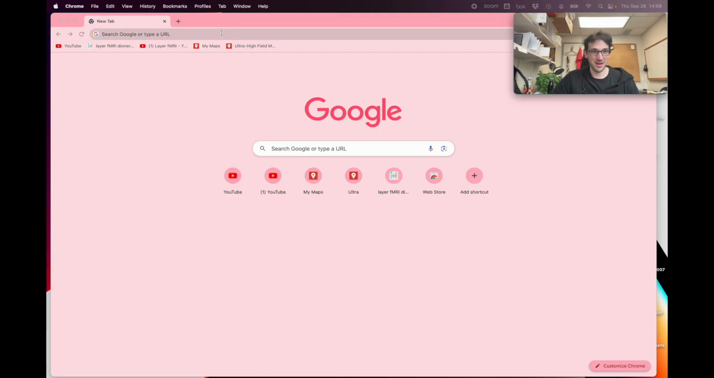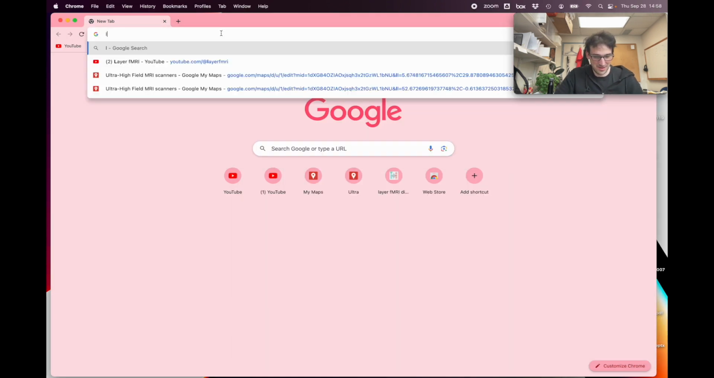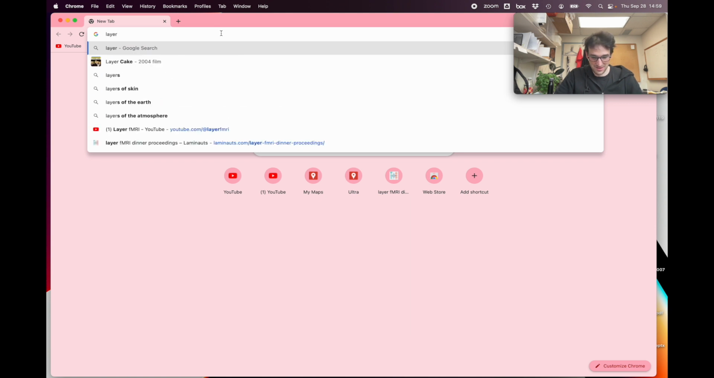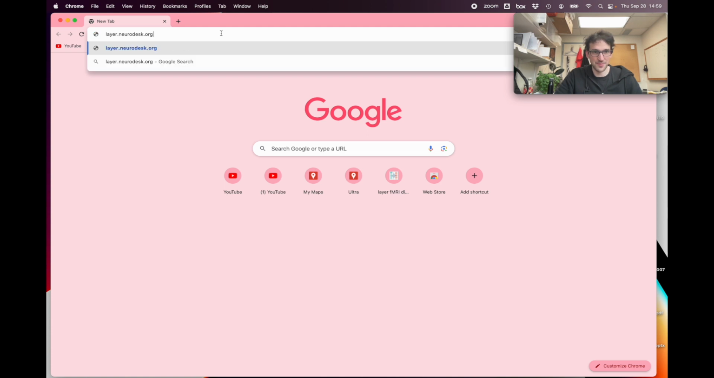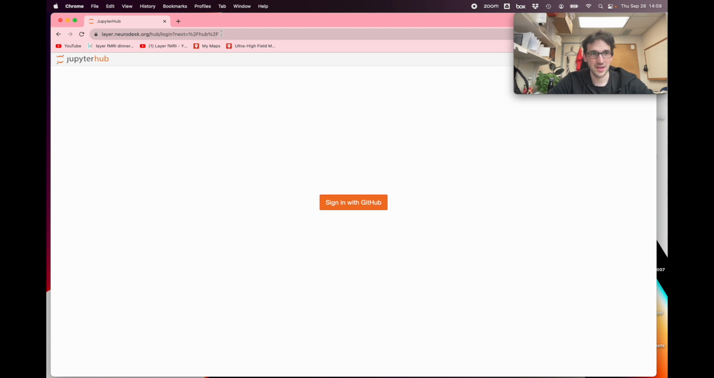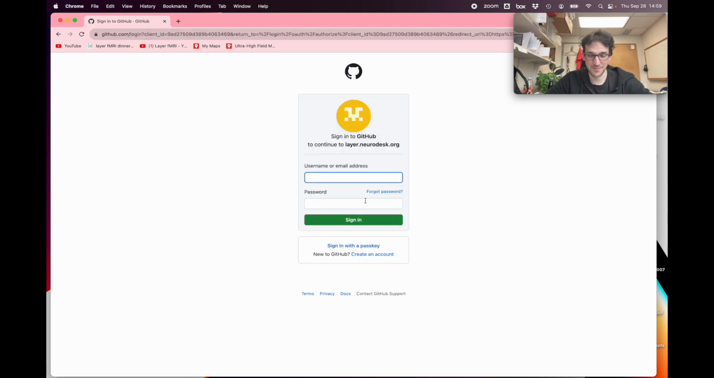Okay, so I have my browser here, and I type in layer.neurodesk.org. And I'll wait a second for everybody to open their web browser and type that in. And I hit enter, and there we are. Now, this is why I wanted you to have your GitHub login ready. So I will sign in with GitHub. You will type in your own GitHub credentials now, please.